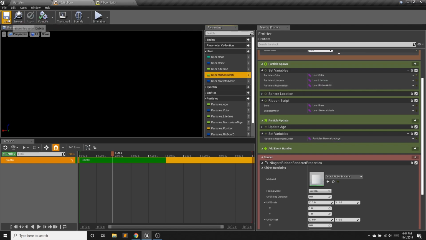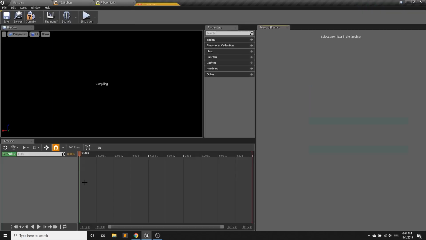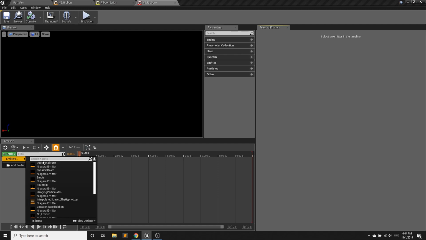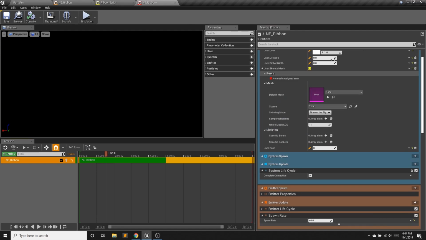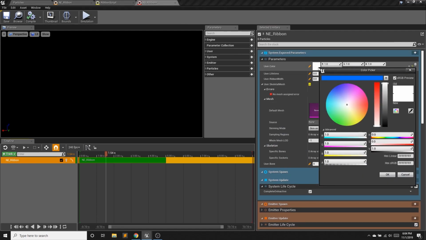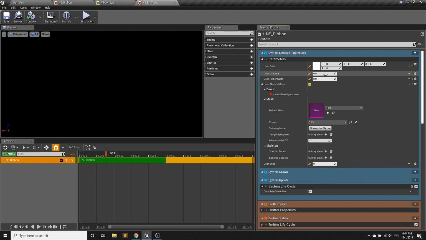All right. So now this is all set up, even though we don't see anything. That's fine. We're gonna get there. So we're going to add this emitter into our system. And let's give some of these a default value. So we'll just leave it as white, that's fine. Lifetime we'll say 2, ribbon width we'll say like 15. And bone, I don't know the indices of all the skeleton bones off the top of my head, so I'll just say 100. I'm pretty sure that's a foot.